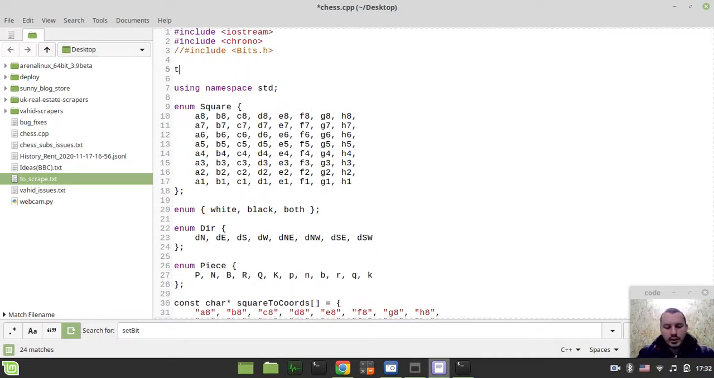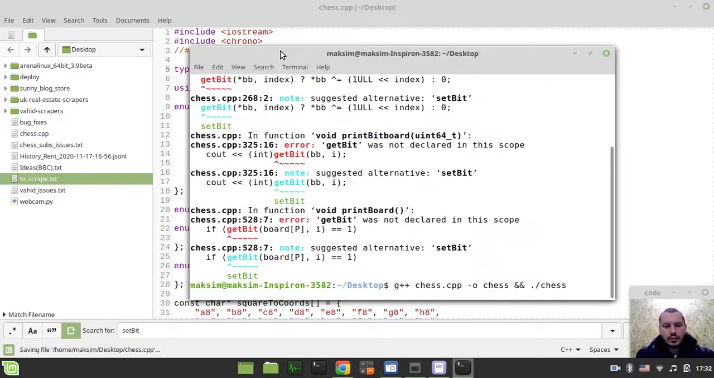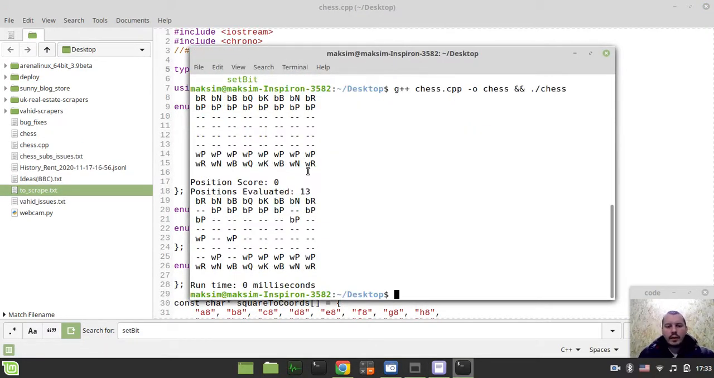So I want to say typedef unsigned long and byte like this. So let's have a look. Okay, fortunately now it finally compiles and runs. And what do we see here?